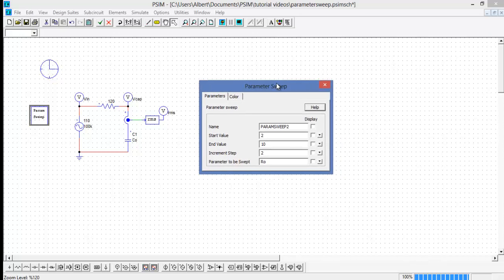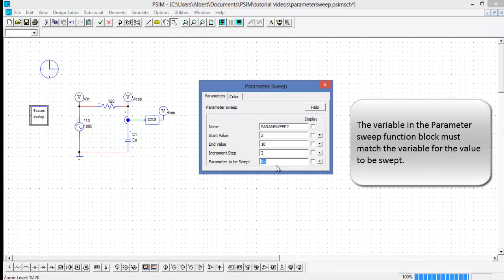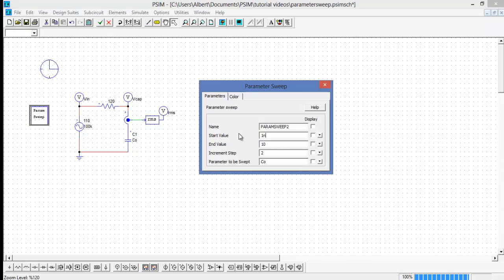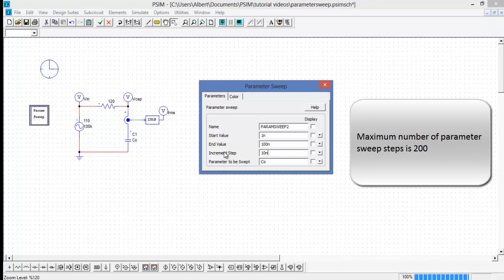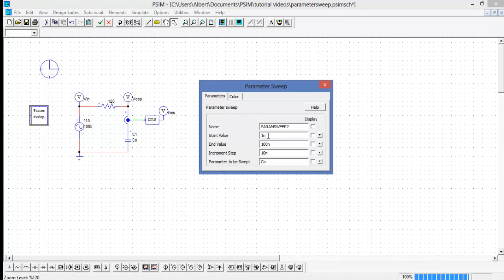The next thing I'm going to do is go in here and make sure that the parameter to be swept is the variable name of the capacitor. Not the element name C1, but the variable CO. They need to match. I'll put the start value to 1 nanofarad, and I'll put our end value at 100 nanofarads. I'll have an increment step of 10 nanofarads. It's important to remember that the maximum number of parameter steps is 200. In this case, we're well below that. So what's going to happen here when we run the simulation is we're going to do steps from 1 nanofarad to 100 nanofarads in 10 nanofarad steps.